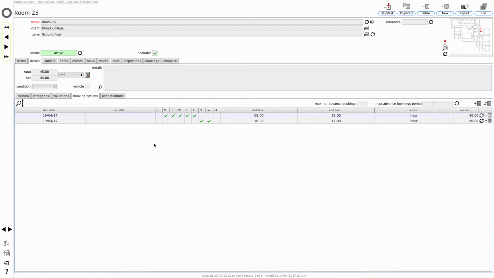I could now add additional options, say overnight options at the weekend that don't conflict with the times I've already set up. And of course, if we had put in end dates against any of these options, I could then put in additional booking options with different dates, provided they don't clash with the dates and times for the options I've already set up. So that's how we set up the booking options for a particular room, and the same goes for any vehicle, for instance.